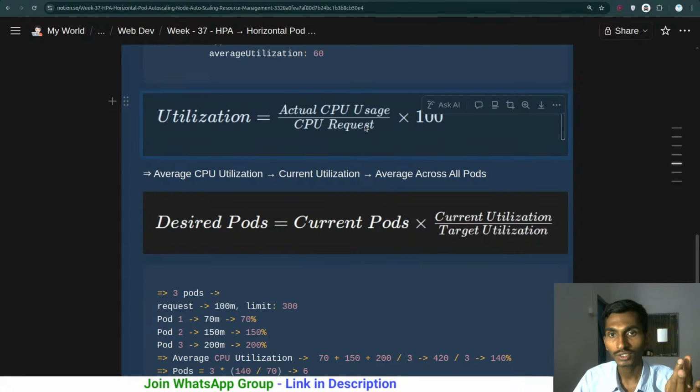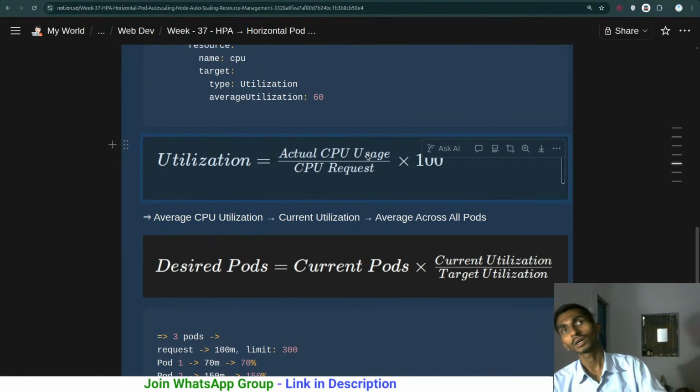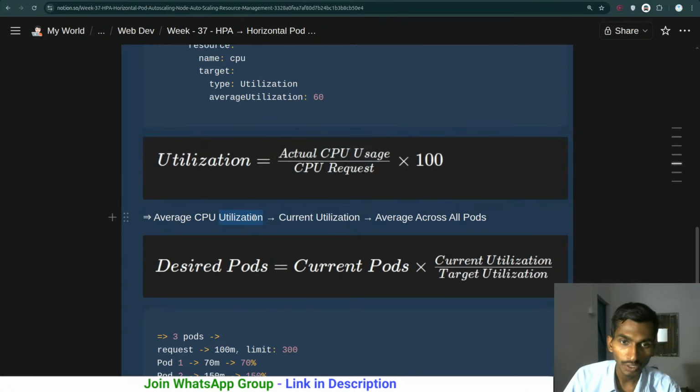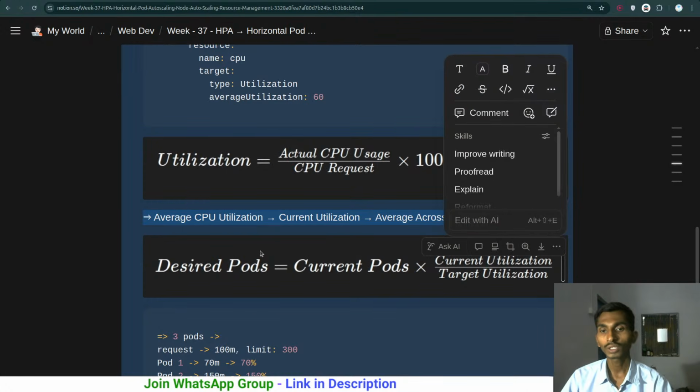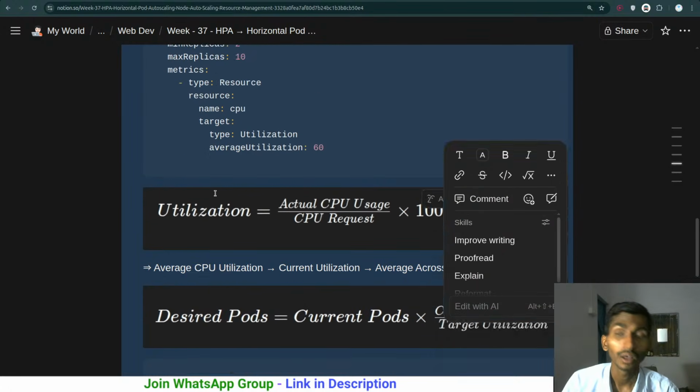Actual CPU utilization divided by CPU request, but even before that, actual CPU utilization simply means how much it is actually using. 100 M, 200 M, divided by the CPU request, which was around 100 in our case, multiplied by 100, so you will get the CPU utilization in percentage. Once you got that, you have to calculate the average. Once you got the average, then you can get the desired pods. I have mentioned the same thing over here as well.